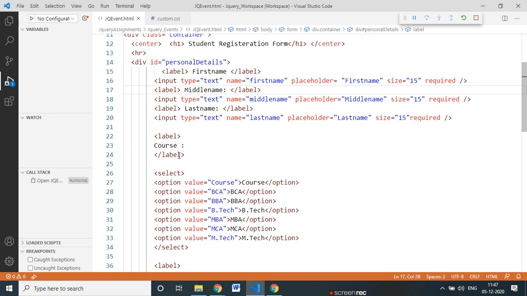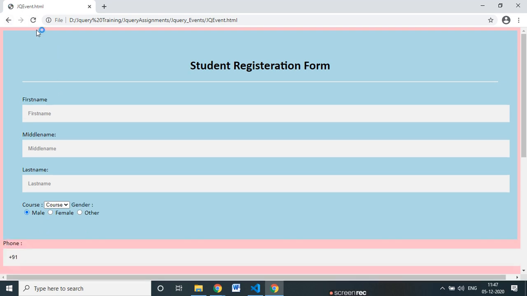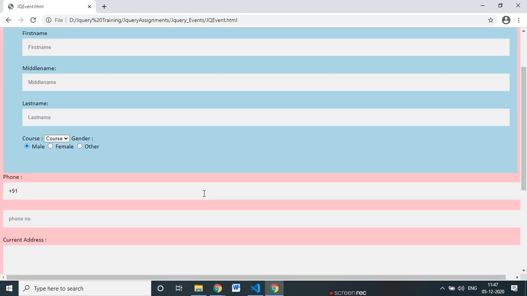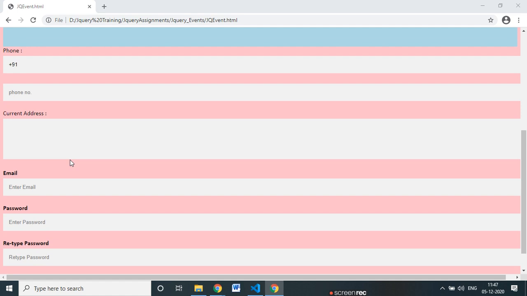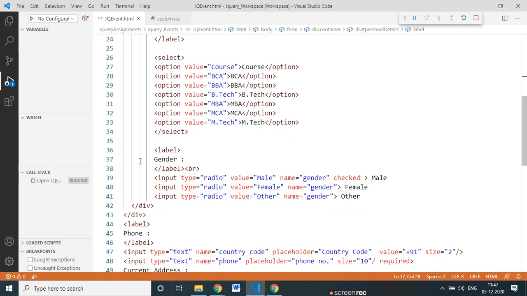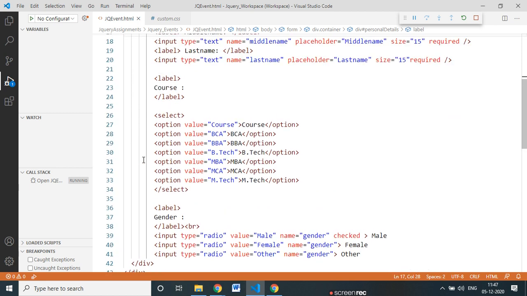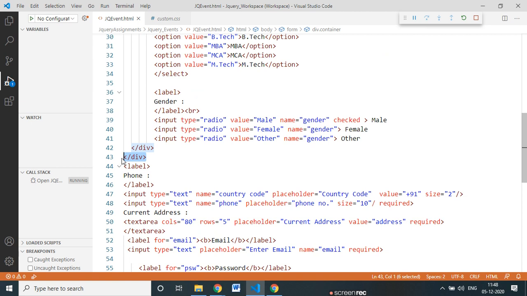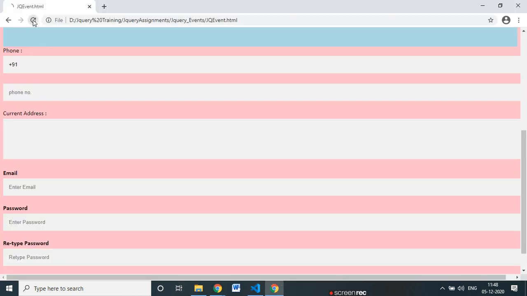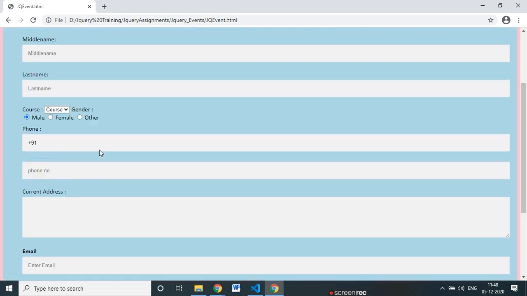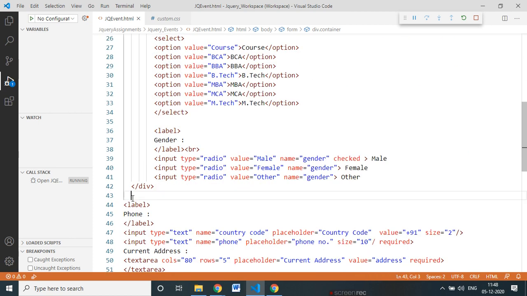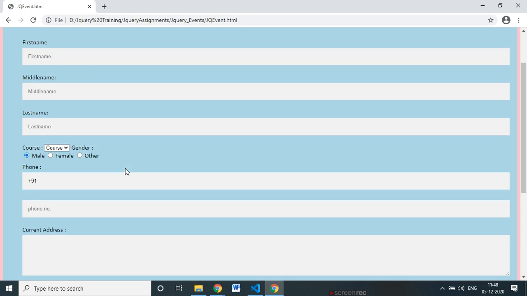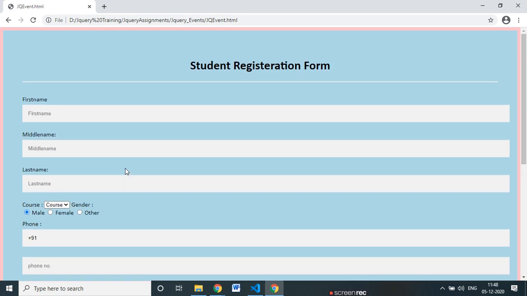So I save this, go into the page, refresh it. Actually, the container div has some css. If I remove this div, just a minute, save this, refresh it. So what happened? The container div was closed here. That's why it's not applying the css to the entire form. Now the css is added to the entire form.